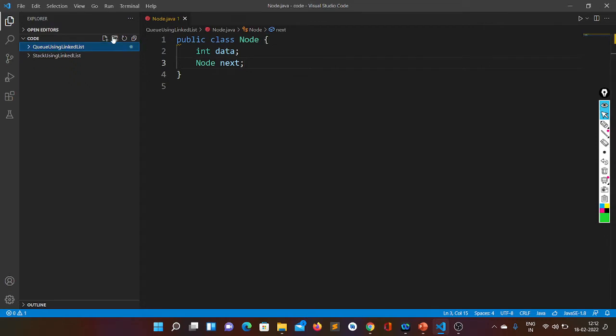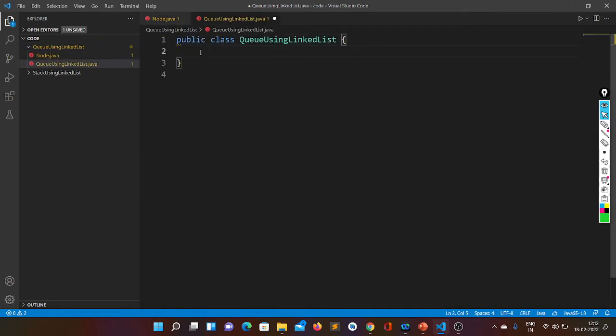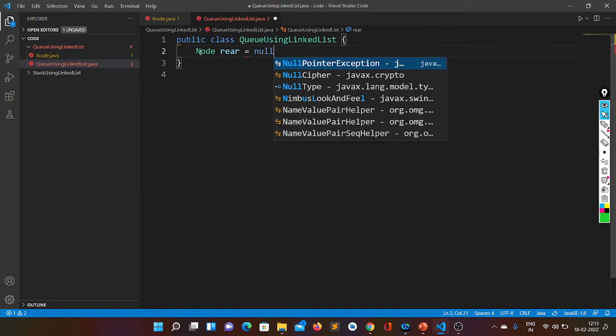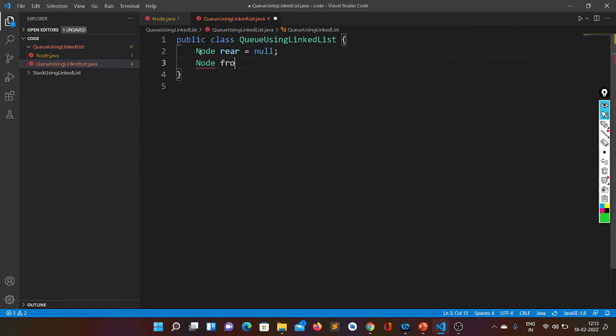Now I want to create my special file, QueueUsingLinkedList.java. Whenever we create a queue, first of all we initialize the rear and front. So Node rear equals null and Node front equals null. That's fine. The simple functions I want to implement are enqueue, dequeue, and display.